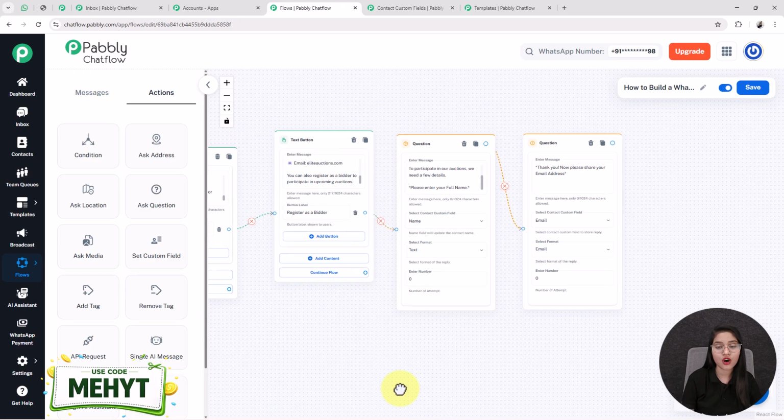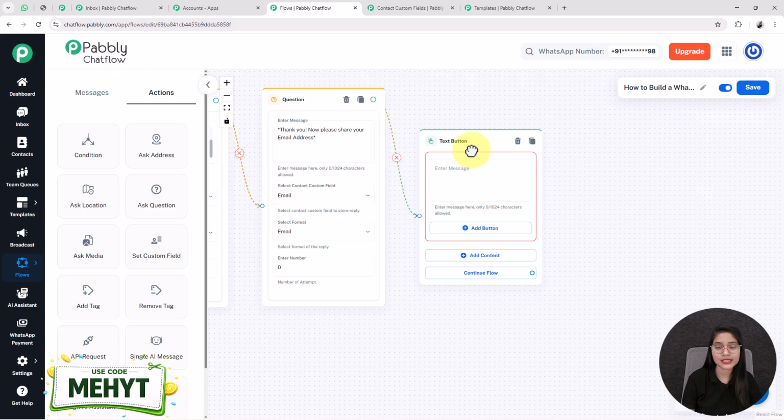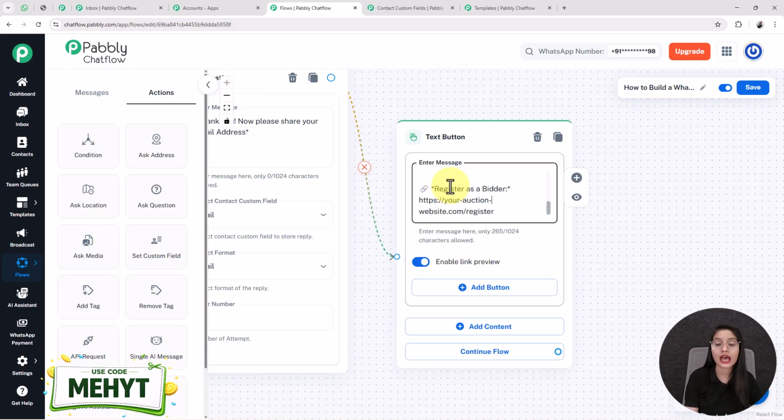Now moving forward, once the user will share their email address, then my bot will reply to them. For that, I am clicking on this circle, dragging a line and selecting the content type as text button. Now I am going to enter a respond message in this enter message box as registration setup complete. You are almost ready to start bidding in our auctions.